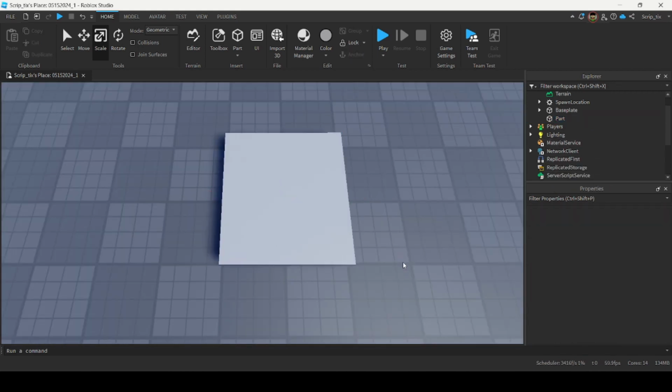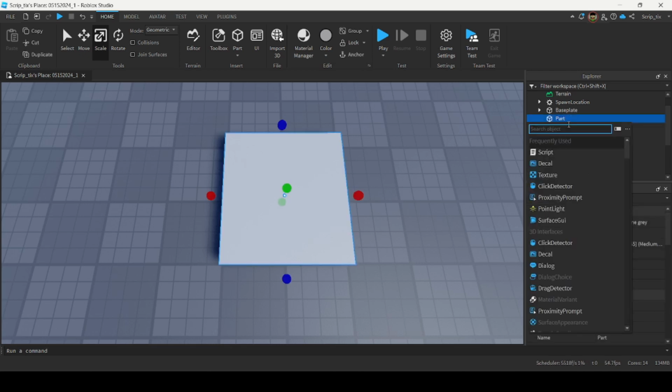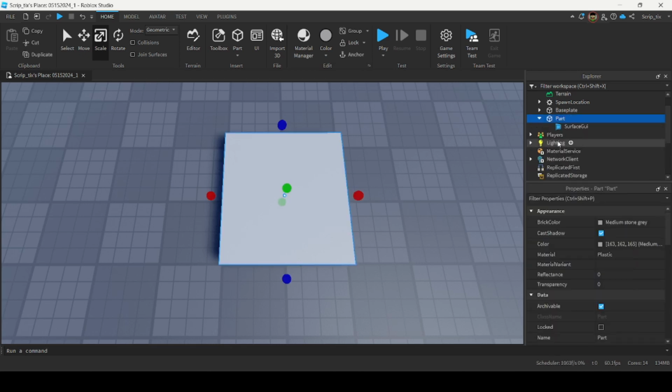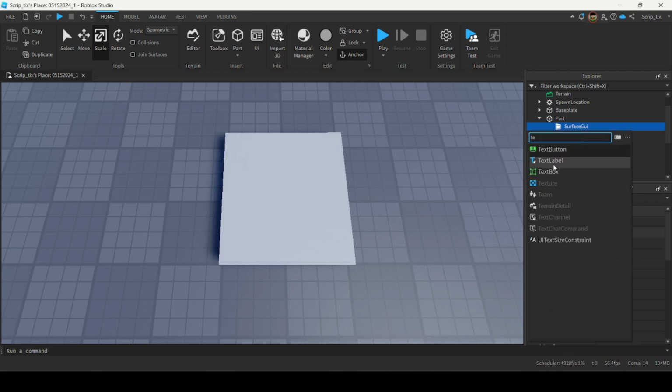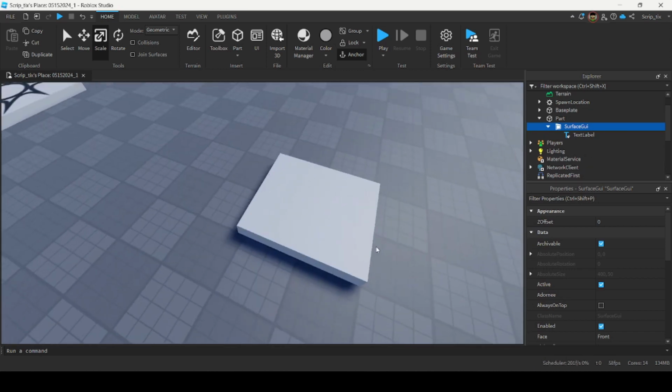So the second type of in-game GUI is a surface GUI. To add a surface GUI, you can just go to the part that you want the surface GUI to be inside of, and then insert it. Now, just like the billboard GUI, the surface GUI is more like a container. So you would have to insert other UI elements inside for it to be visible. So I'm just going to insert a text label, and it should be visible.